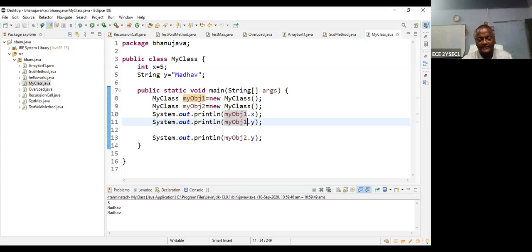So this is the next. I want to go to another program. This is the object creation, and the next one is where multiple objects are there. Okay. All right.